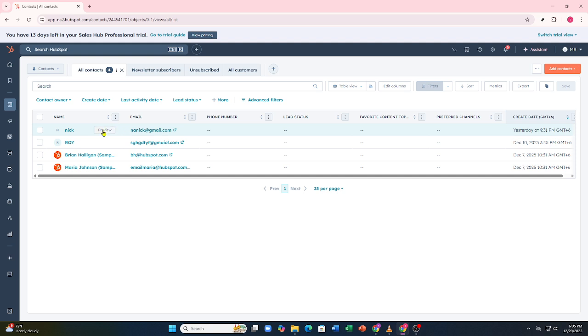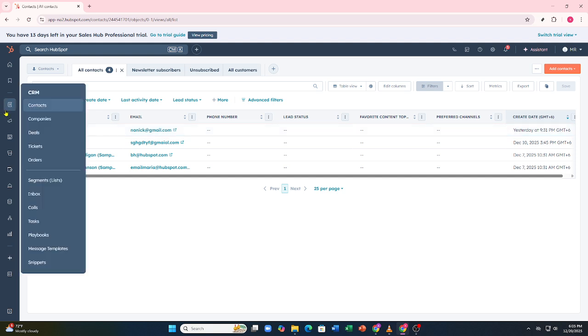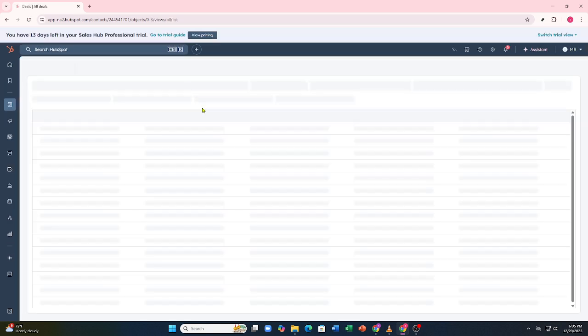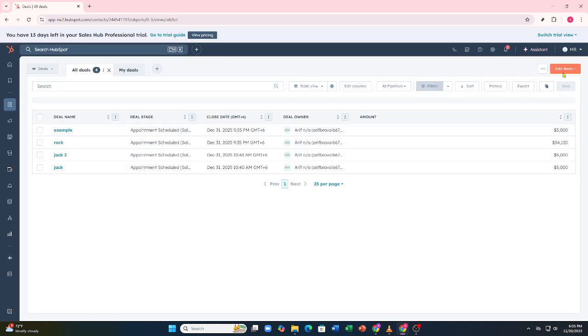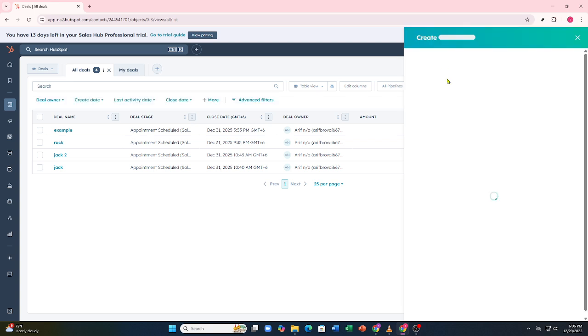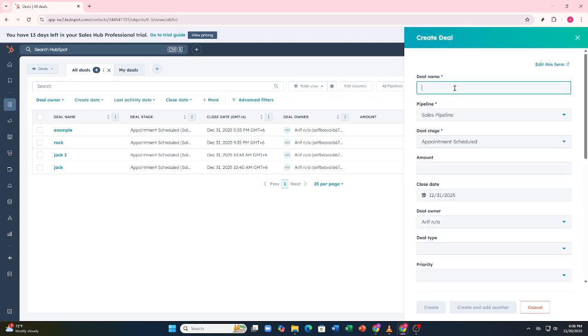For managing sales, go to Sales, Deals. Deals represent your sales opportunities. Create a deal, enter the amount, select the stage, and assign an owner. As your sales progress, move deals through the pipeline stages.